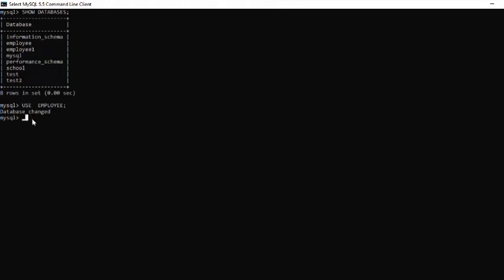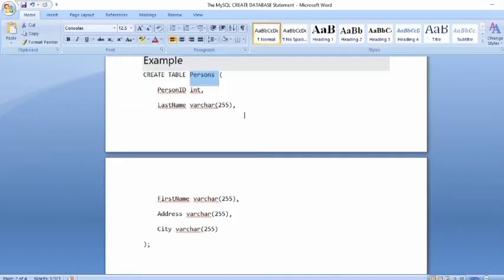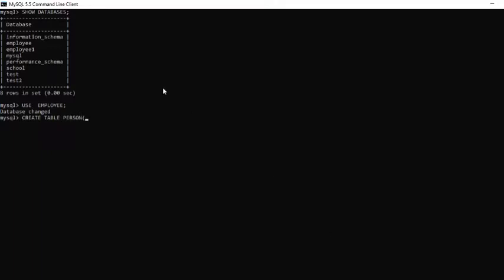Now what are the traits that it will have? What does an employee have? Let us say I will create a table named person. Create table person. This is the syntax of how it should be written. Now what are the traits, or the fields that you are going to create? For example, a person will have person ID, last name, first name, address and city. So I will create it according to my convenience.